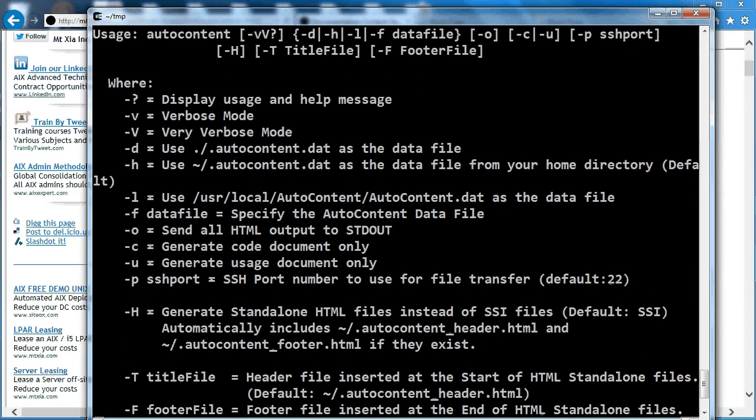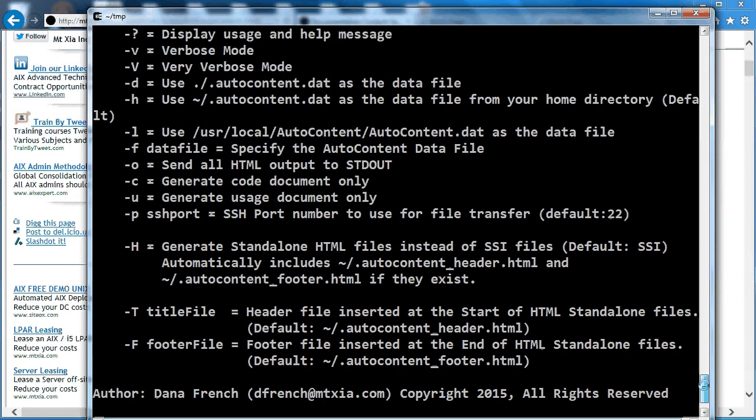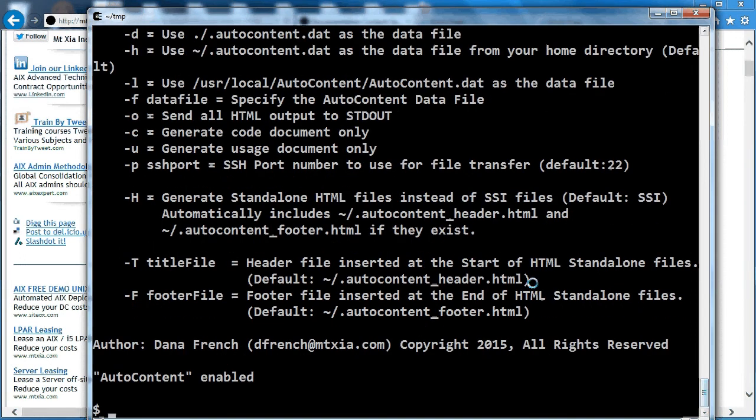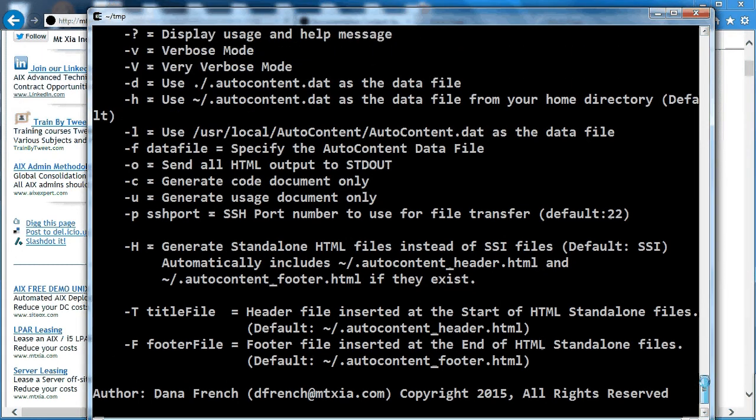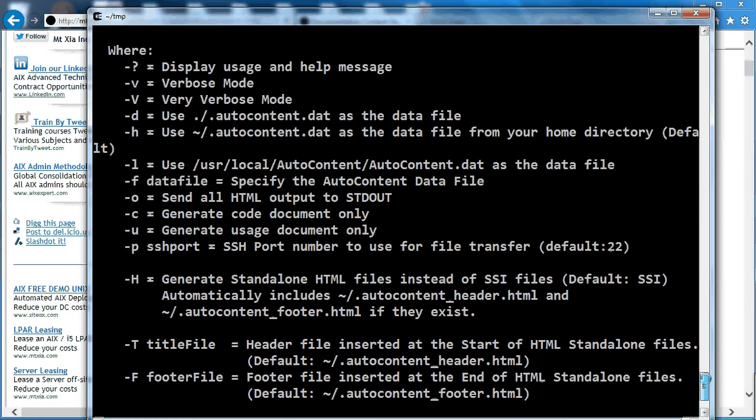And I'm going to talk about some of these options so we know what the AutoContent script is capable of doing for us. So let's look at these options to the AutoContent script, and we can see that the first three options are the -?, -v, and -V. Now these should probably be included in all scripts that you write, and we'll talk a little more about those later.